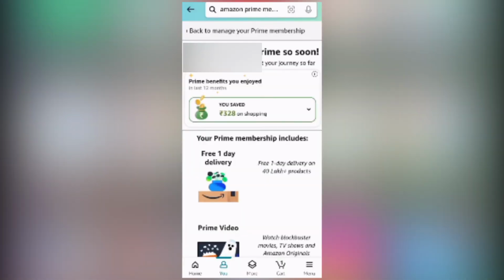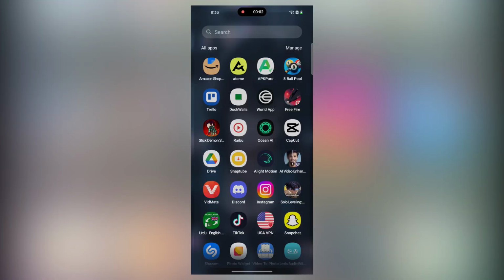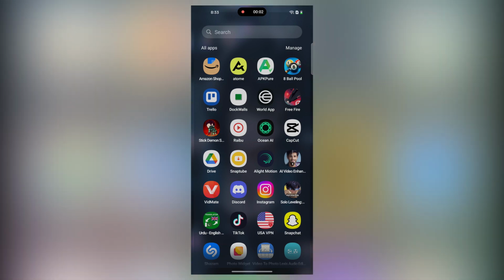Next, click on Continue to Cancel, and when the options appear, select End Now. A message will pop up saying something like, "Your benefits will end immediately and you will be refunded rupees." This means your refund is being processed right away. Finally, make sure to read all the terms and conditions carefully.